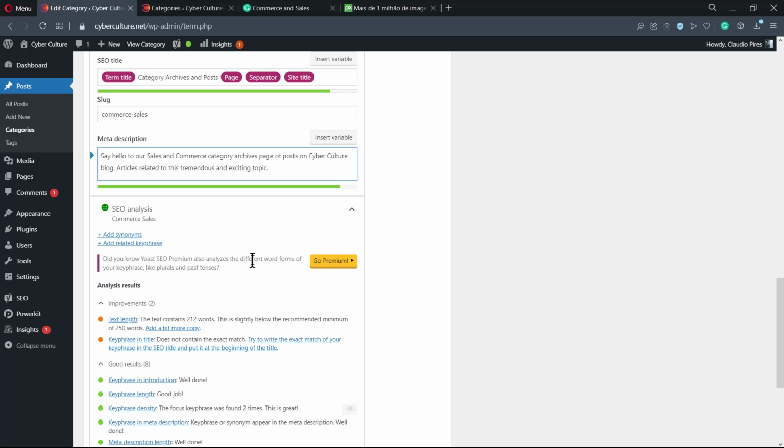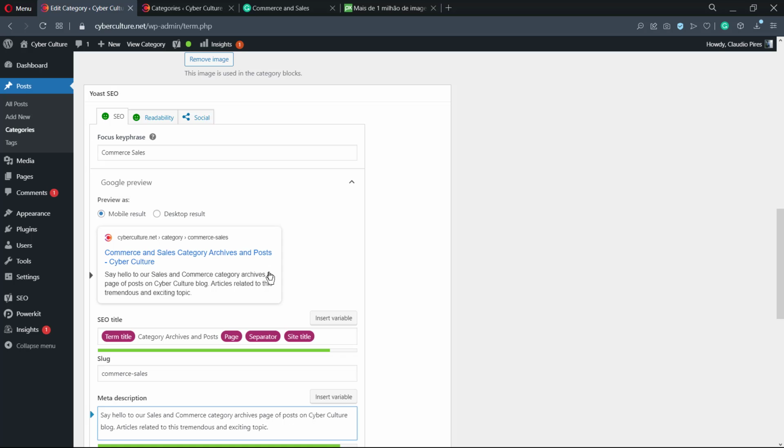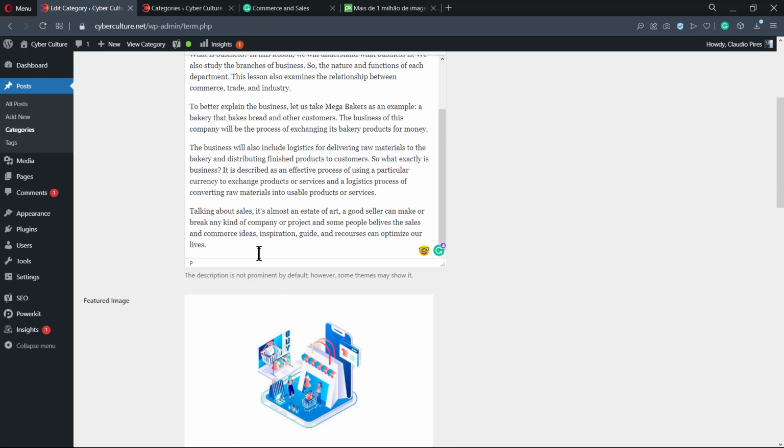And no more red lights. And for Yoast SEO and for Google, our category archives page is now good and optimized related to SEO. There are more things to do. In my case, I need to write a bit more, but there are other things that we need to look at. For example, a good page needs to have some interlinking and some outbound linking.